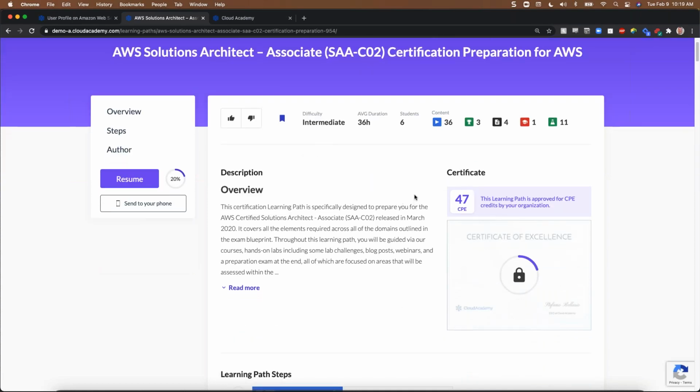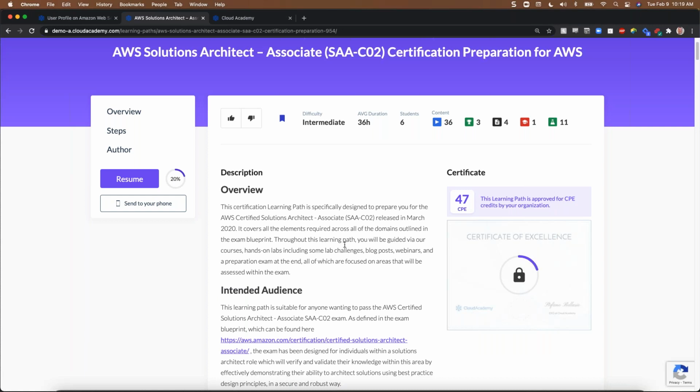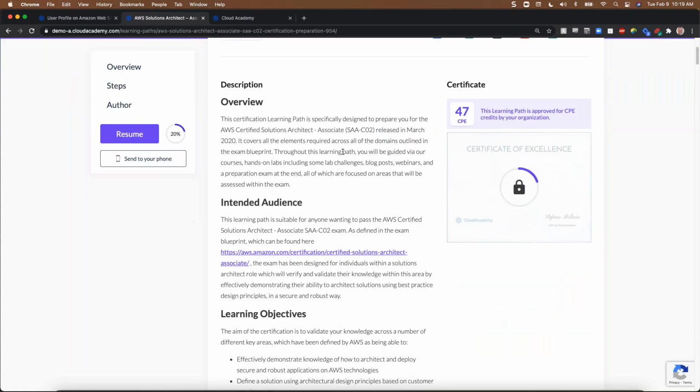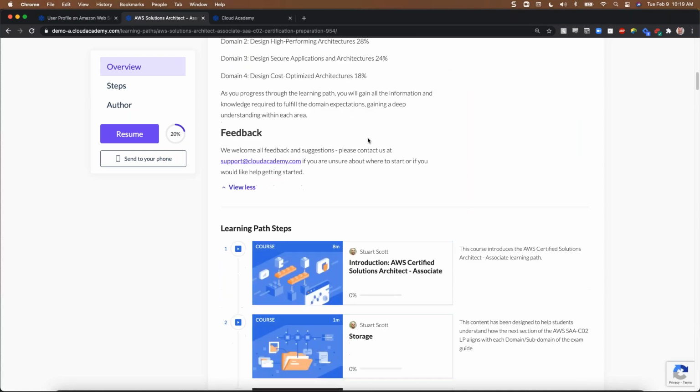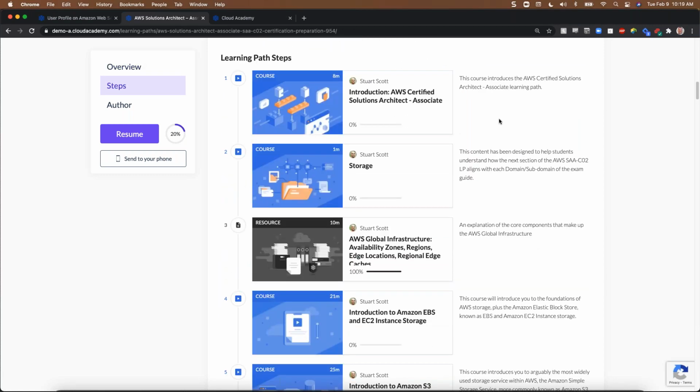Now, regarding the question for scores, I believe you're asking about these CPE credits, and it's completely up to you whether or not you'd like to tie these learning paths to CPE credits within your organization. In the center, we're seeing an overall intended audience and learning objectives, and upon completion, we'll also provide you with a Cloud Academy Certificate of Excellence. If we keep scrolling down, we'll see all of the different steps that make up this learning path.